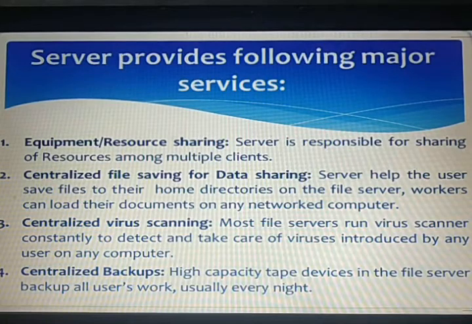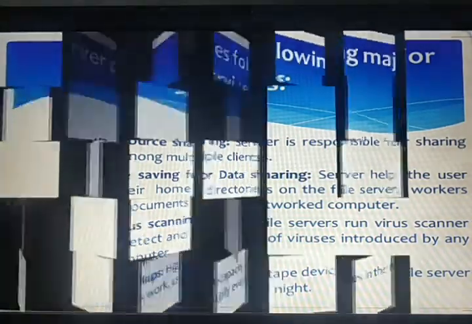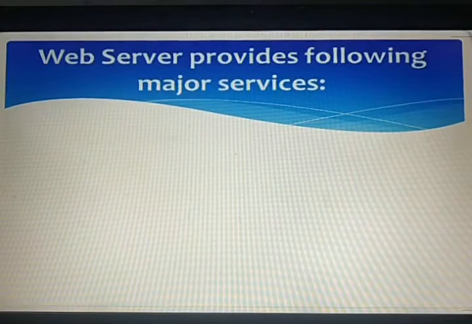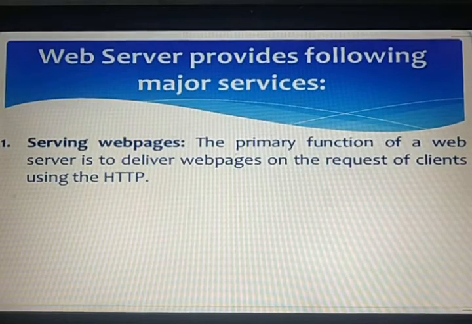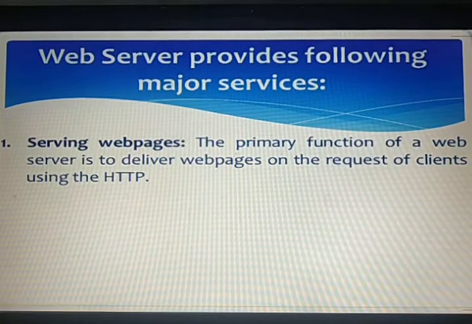Now let's look at the services provided by a web server. Unlike a server, a web server is completely dedicated to handling requests for web pages. It provides the following major services. First one, serving web pages. The primary function of a web server is to deliver web pages on the request of clients using the Hypertext Transfer Protocol, in short, HTTP.